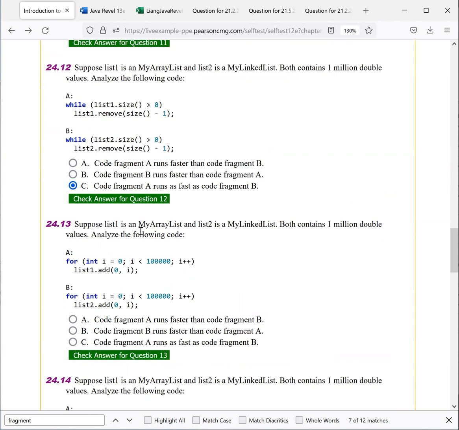Suppose list 1 is my array list, and list 2 is my linked list. Both contain 1 million double values. Analyze the following code. We're going to add this value at the beginning. So this is my array list, and this is my linked list. So my linked list is going to be more efficient.